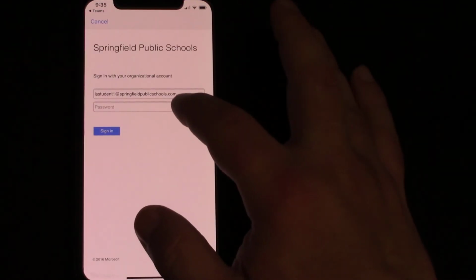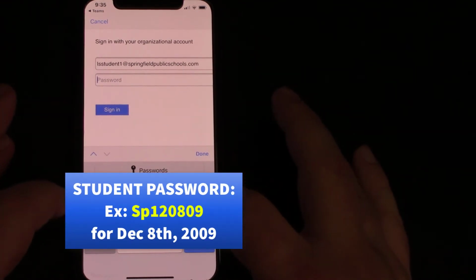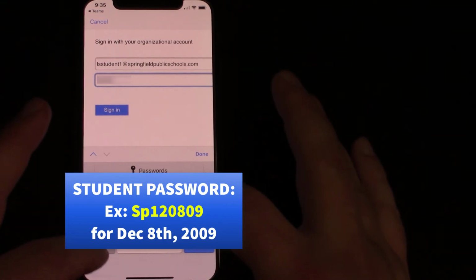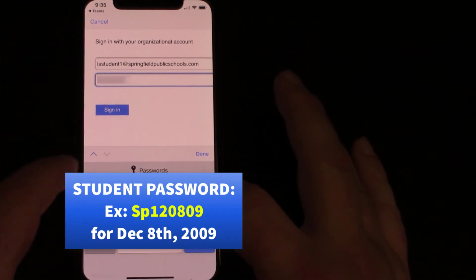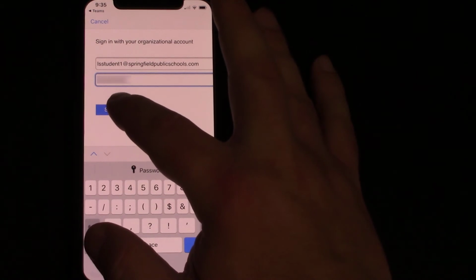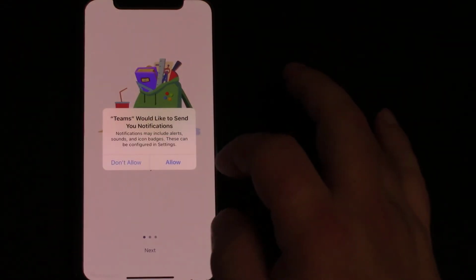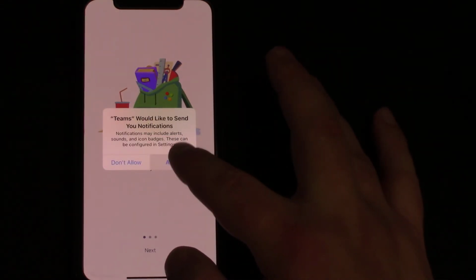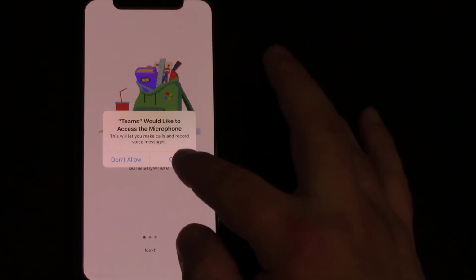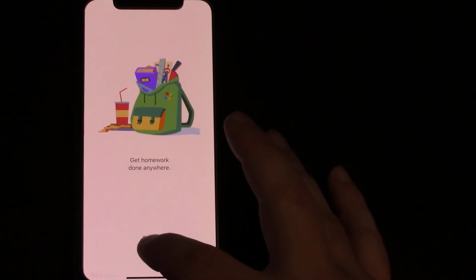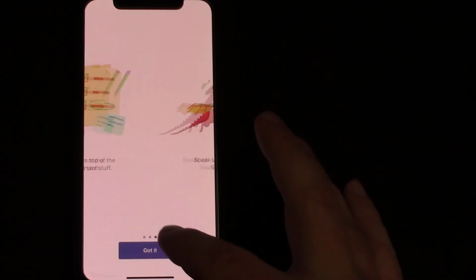At the next screen, tap the password field and type in the student's password. It will be a capital S, lowercase p, then their 6-digit birth date. Once logged in, be sure to tap Allow on any permission prompts. Tap Next until you get to the Teams feed screen.